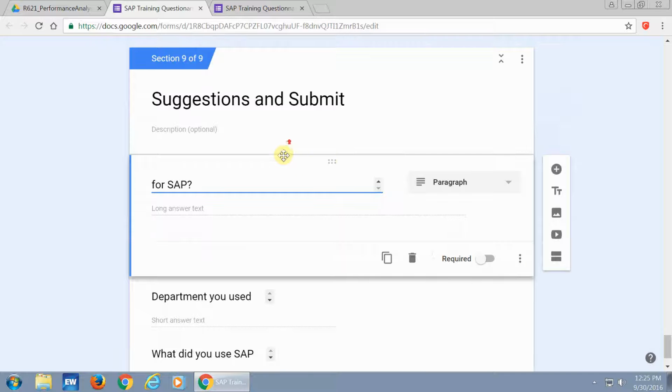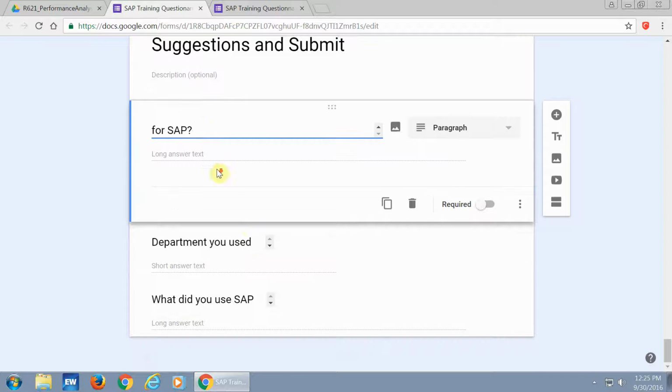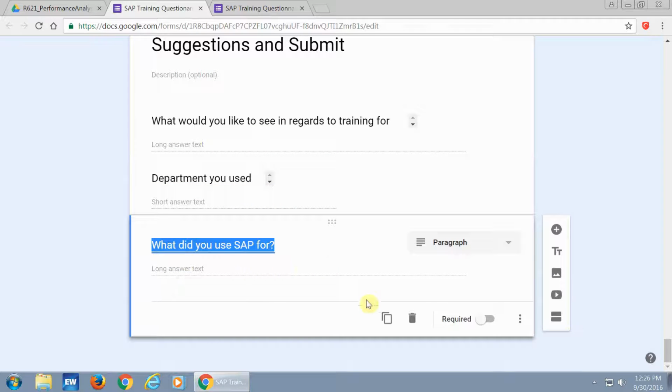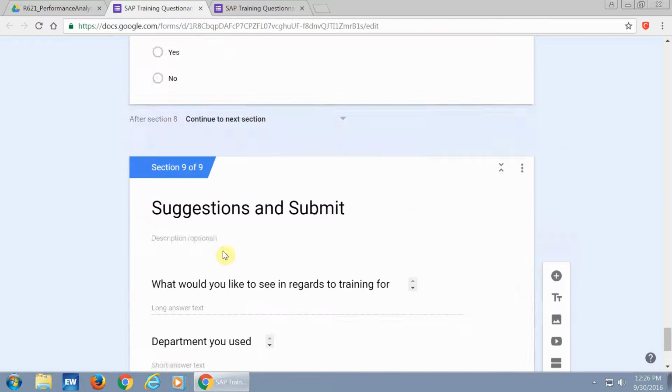For SAP, I've never seen it not have the entire wording on here like that, but I guess you have these up and down arrows to let you see the entire wording. Anyways, if you don't like a question, you can just simply delete it. If you like the question so much you want to ask it again, but just change the wording a little bit, you can duplicate it right here. Like I said, this is required. And so they go to section 9, and department you used SAP in is their next question, and what did you use SAP for? Pretty much the last question, and then they submit.